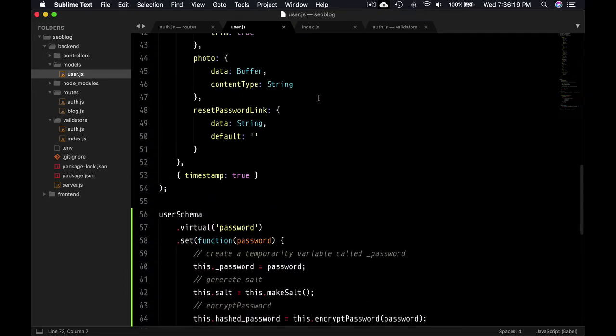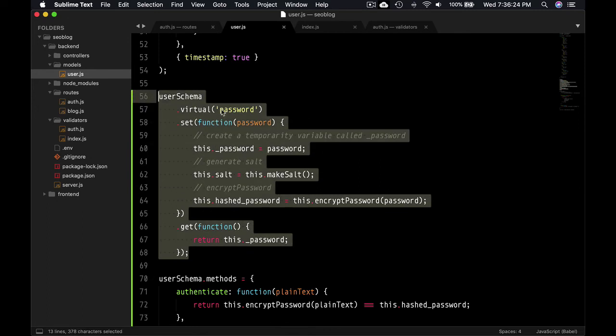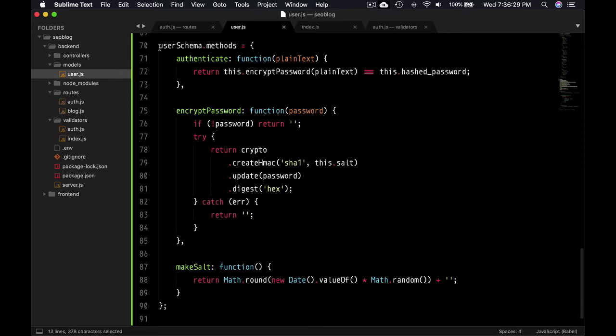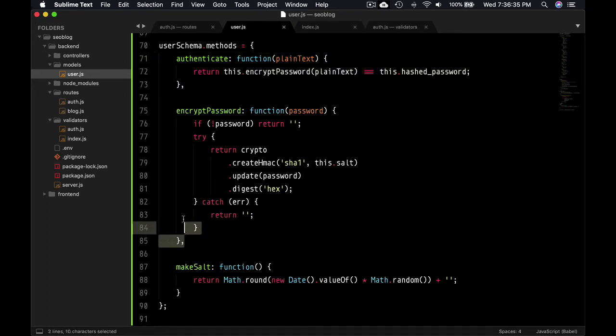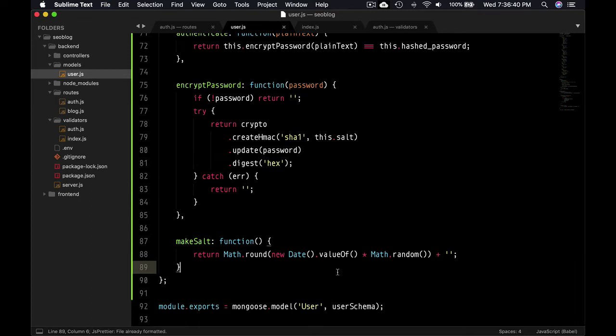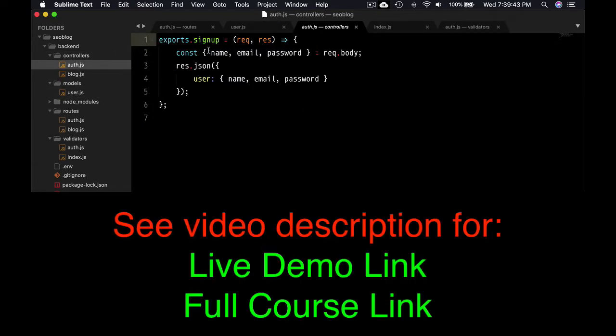So this is it. We have a schema, we have the virtual field to handle the password and save it as hashed password, and then we have these few methods in the user schema. One is to authenticate, to compare the password, another is to hash the password, and another is to generate salt. With all this, we're pretty much done with the user schema. Now in the next lecture we can create a new user and save it in the database. That means we will be working in the Auth controller. Let's go ahead and sign up a user so that we can save the user in the database.